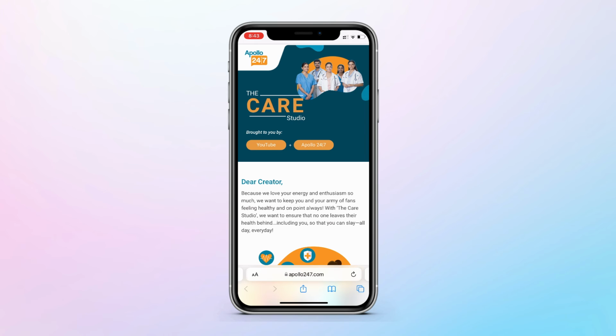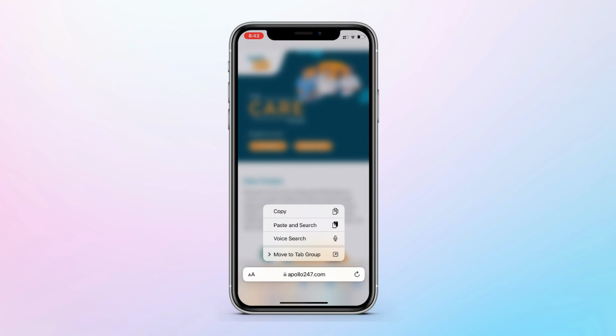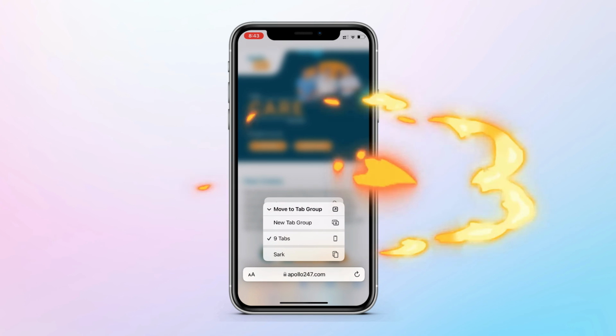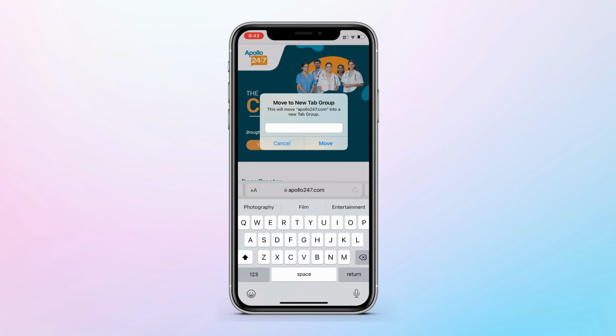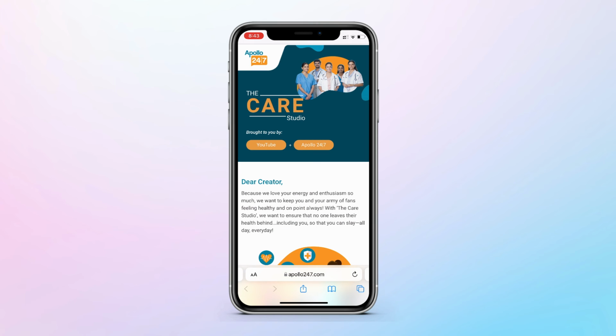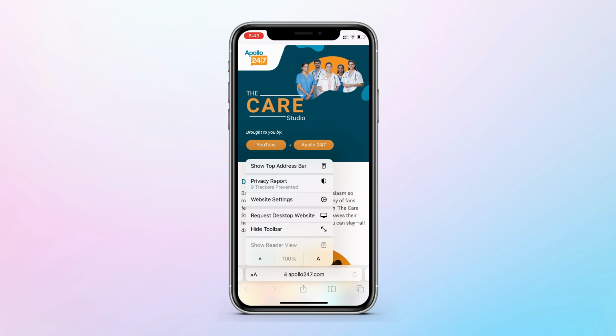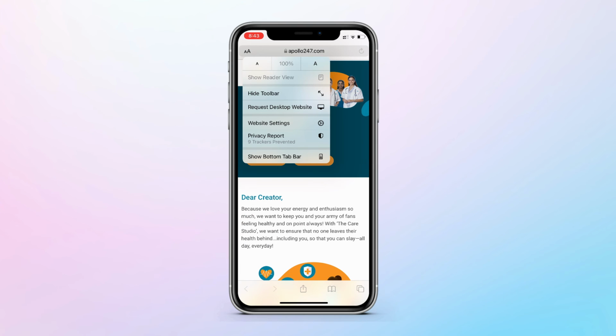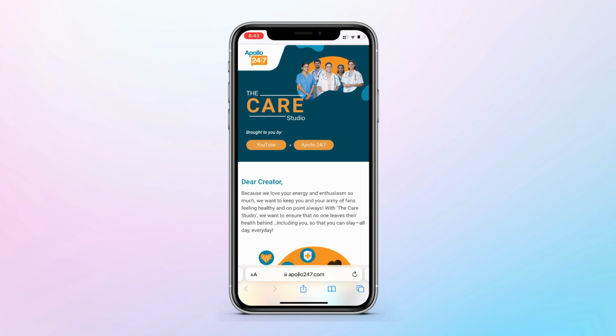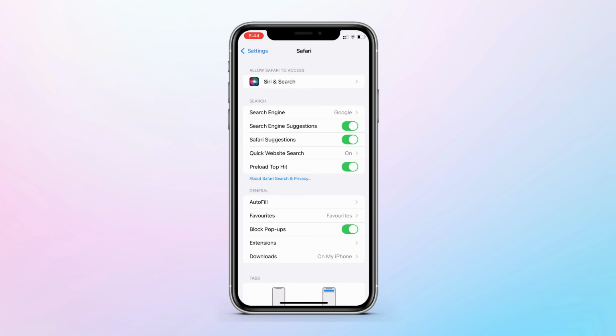Now moving on to tab groups. If you tap and hold on the tabs icon right here and move to tab groups, and tap on it, you can create a new group from here. That's something totally new in Safari. And if you tap on these A's, you can move your address bar from top to bottom just like that, or bottom to top. And now let's go to the Safari settings.